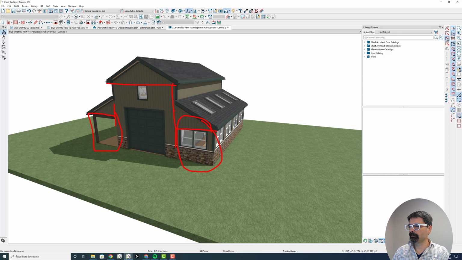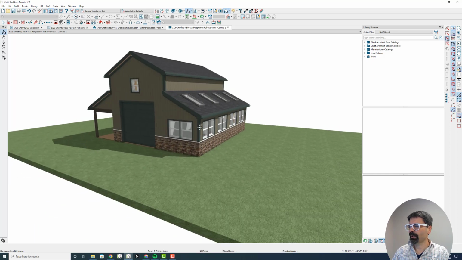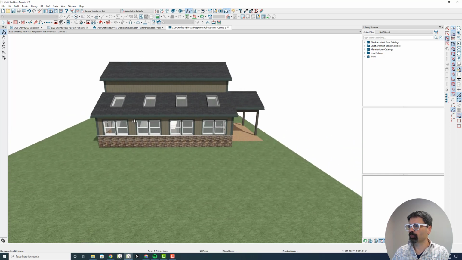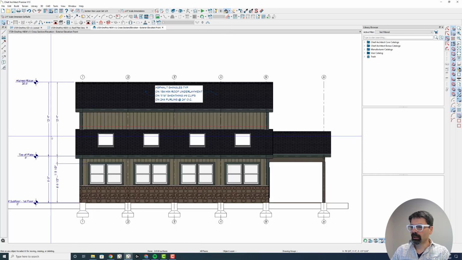It's all on one story, one floor, all on floor one. So it makes sense that Chief is going to see this plate and not this plate, but I want to add a plate up here.